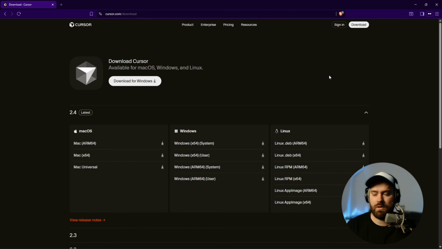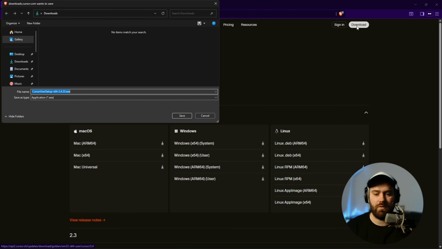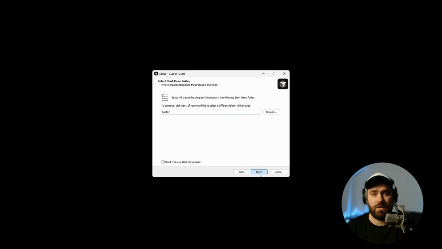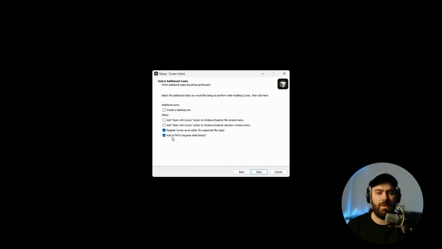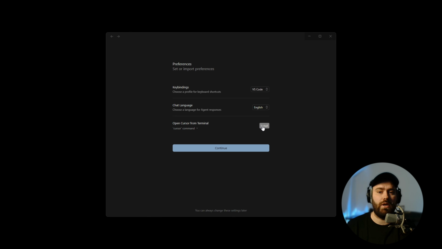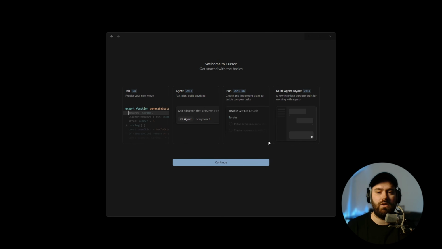Alright, so the first thing we want to do here is just head over and download Cursor. Once it's downloaded, just go ahead and install it. In order to use Cursor, you need to have an account. You can use a free account, you don't have to pay for it, but you'll have to create an account. Also make sure you've got the proper path selected here. After that, just go ahead and click continue, then continue again.